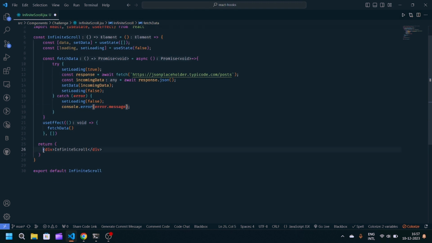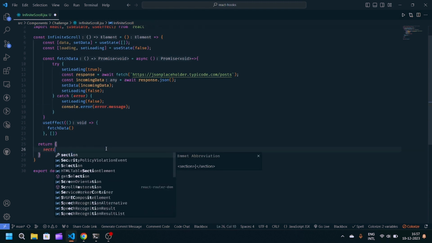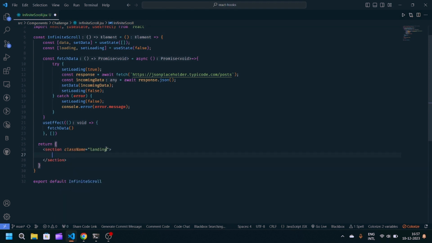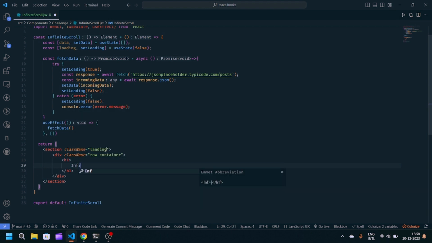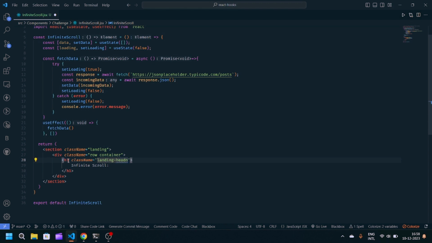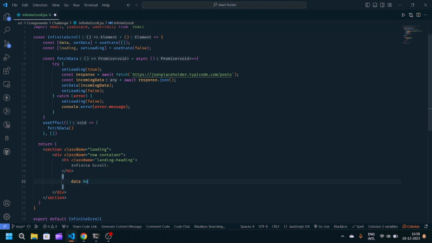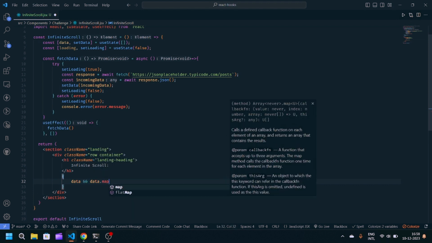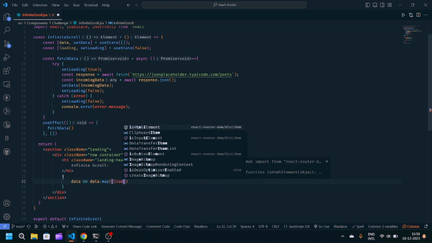Now we will modify our HTML. We will write section.landing. Inside we will write div.row.container. Make one h1, and inside h1 I will write infinite scroll. I will give a class name of landing-heading. Then I will write data and data.map. So we have to map our data. I will extract item.